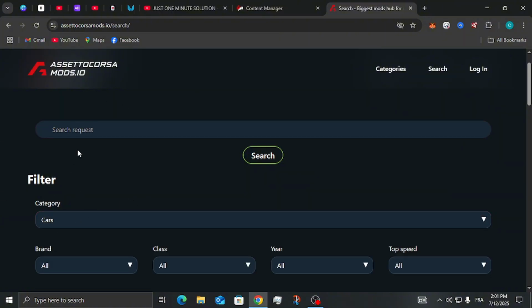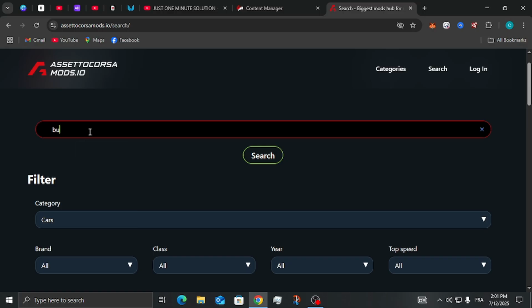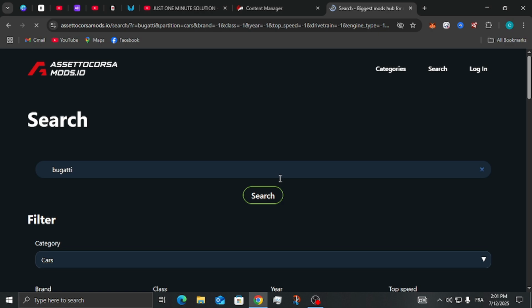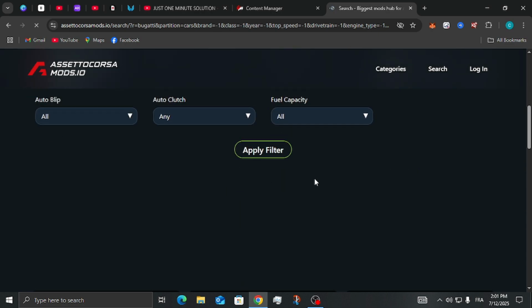First go to Assetto. Now go to search and choose cars and tap Bugatti. Choose your cars. What do you want?